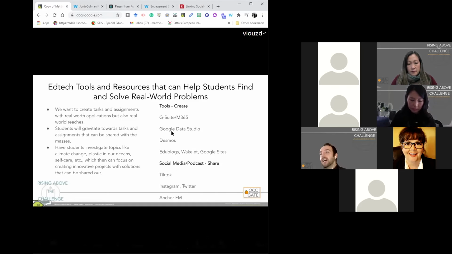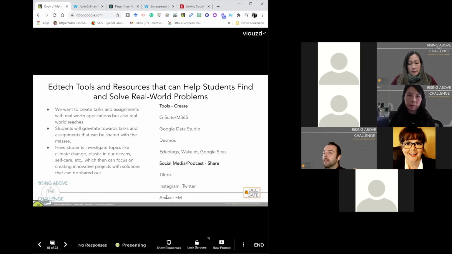And then taking all this with these tools, and using social media and the ability to podcast to share our knowledge with others in the world. These are all, I think, essential when we're thinking about finding and solving real world problems, using these platforms to work on these in your classes.